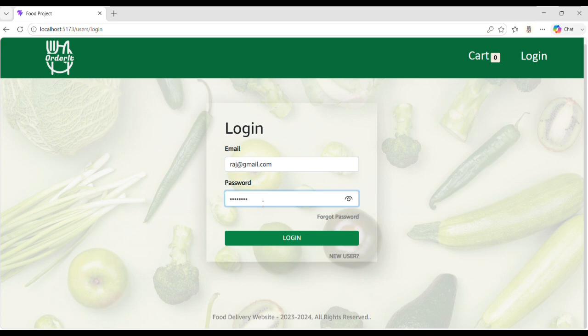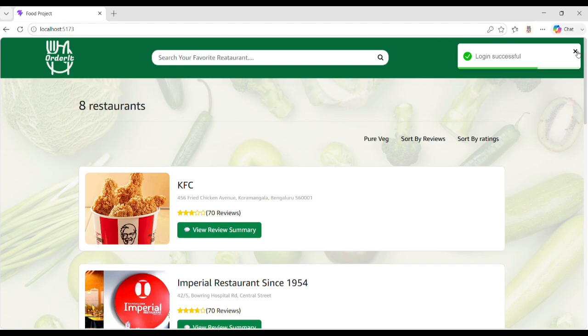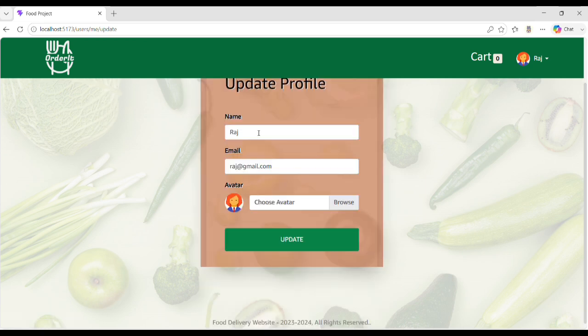Password. Click on login. Login has been done. Login successful. The message also has been popped up. Let me click here. Let me show you the profile. We can also edit the profile here. Raja. Let me write. Even the mail is also. Then update.